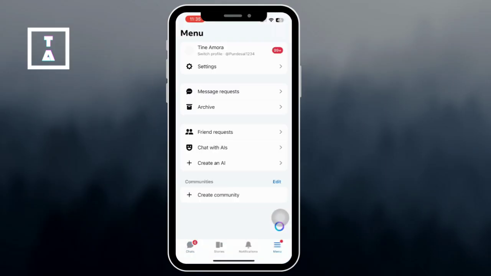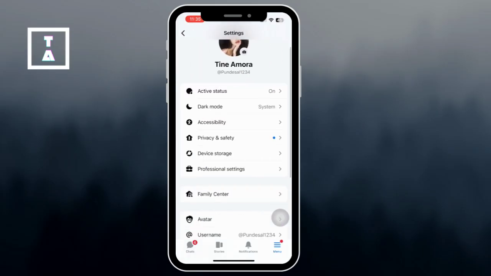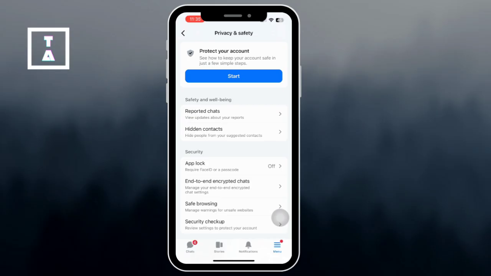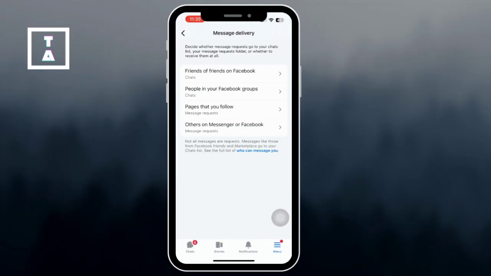Then tap your profile icon to the left corner and scroll down and tap Privacy and Safety. Then here select Message Delivery and adjust who can send your messages or appear as suggestions. Next, go to the privacy and select story and visibility and set it to friends only.